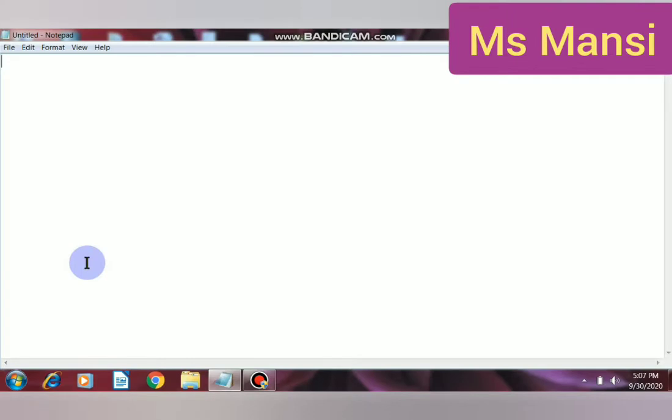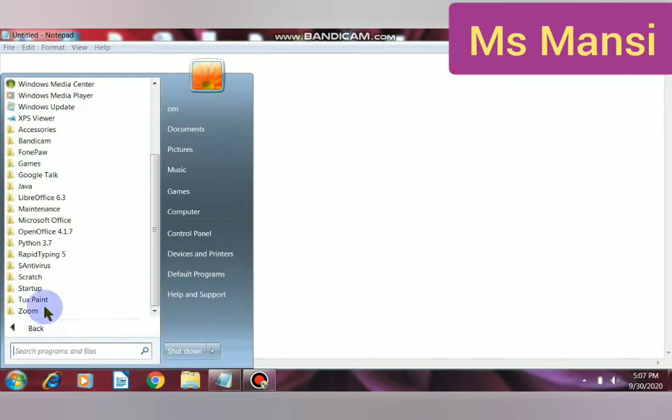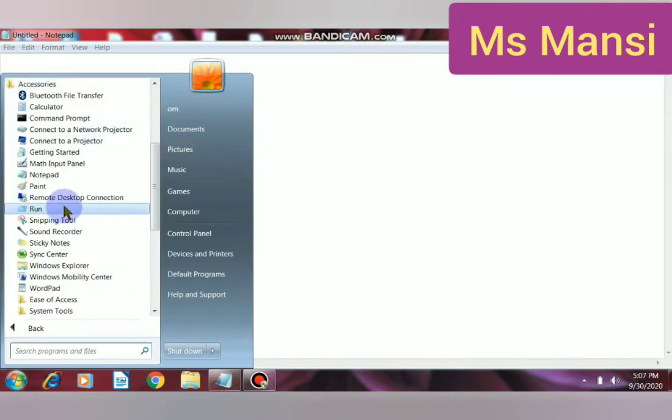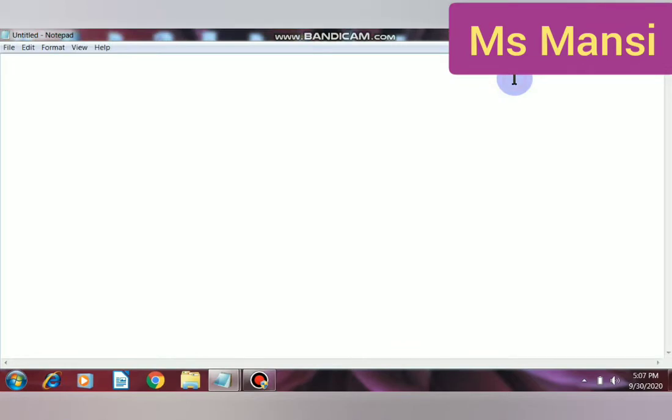I will tell you how to create a HTML code. To create a HTML document, you will use Notepad. So how will you open Notepad? Firstly click on Start button, then All Programs, then Accessories, then Notepad. This is the way to open Notepad.